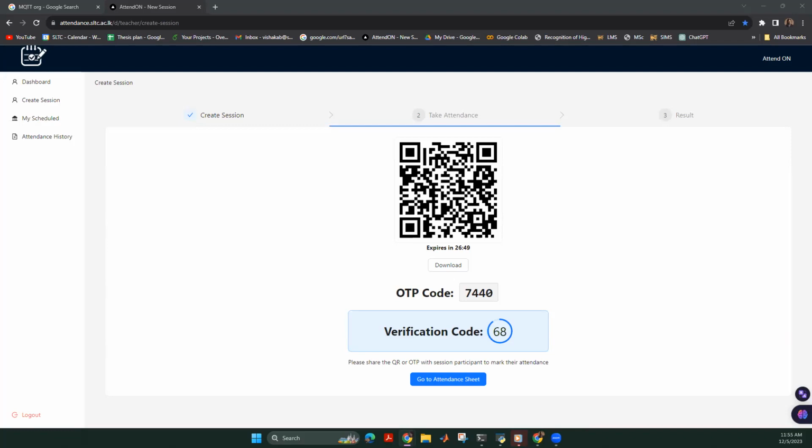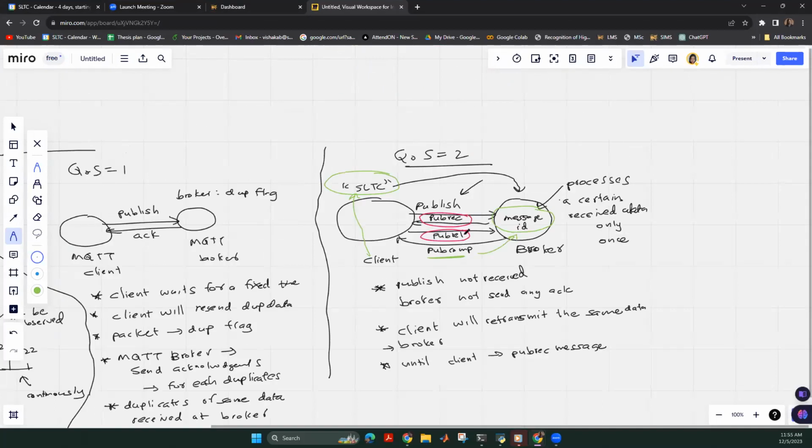I think it's a really good question. What if the PubRel message, which is sent from the client to the broker, is not received? What happens? The broker keeps sending messages to the client until received. Yes, that's what happens.